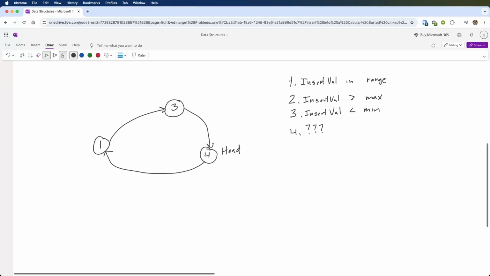So there are actually 4 different cases we have to consider here, and we'll go through each one and see what we want to do. So the first case is that the insert value we're given is within the range between the minimum value and the maximum value of the linked list. So let's say, for example, the value we're trying to insert is 2 in this case.